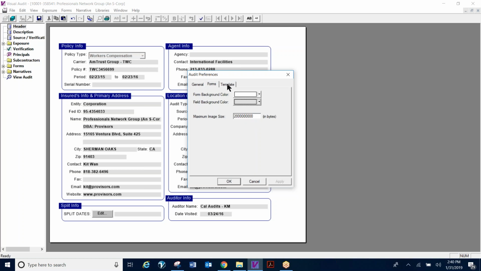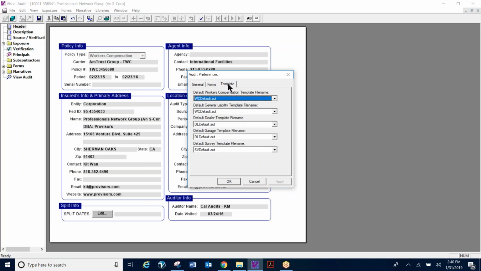Go to the next tab, which is called Template. Click on that tab. Default Workers' Compensation Template File Name. I'd like you to click on the down arrow on that box and choose the first option, 70 Standard WC GO Garage. I'd like you to do that same for the first four boxes. So I want you to click on each, 70 Standard WC GO Garage. Same with that one. Same with that one. The last one is surveys. We don't do surveys. So as long as the first four boxes are all marked 70 Standard WC Garage, you can go ahead and click OK.